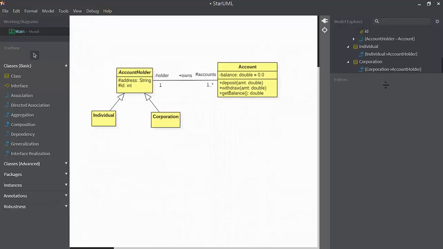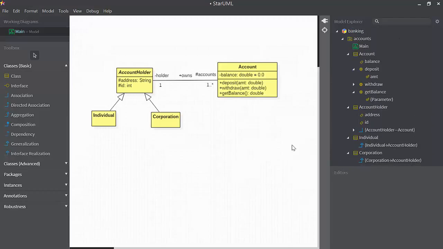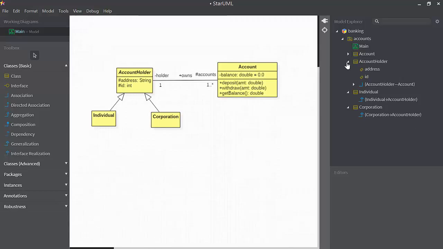So then, in review, I think that this is a pretty good class diagram. We've covered a lot of stuff. Over here, we see the model that we've built. Let's collapse it so we can uncollapse it later for dramatic effect. So we've got our banking application. Its main package is accounts. Accounts has 1, 2, 3, 4 accounts in it.